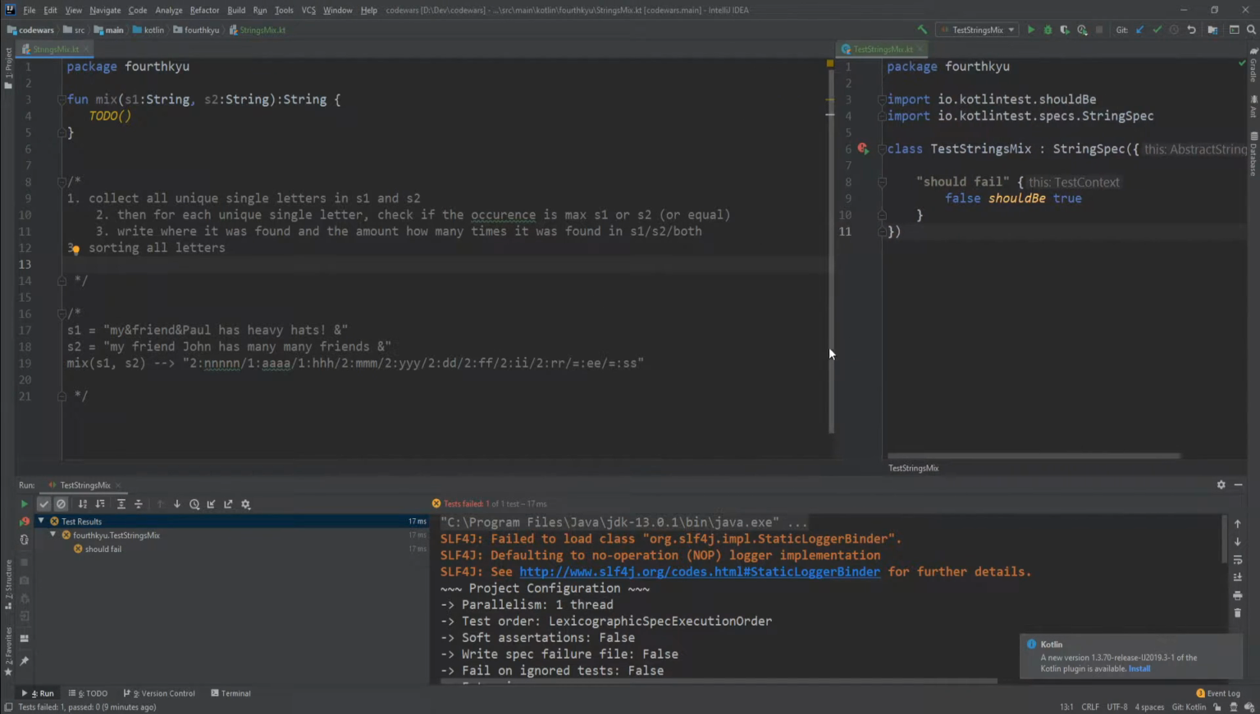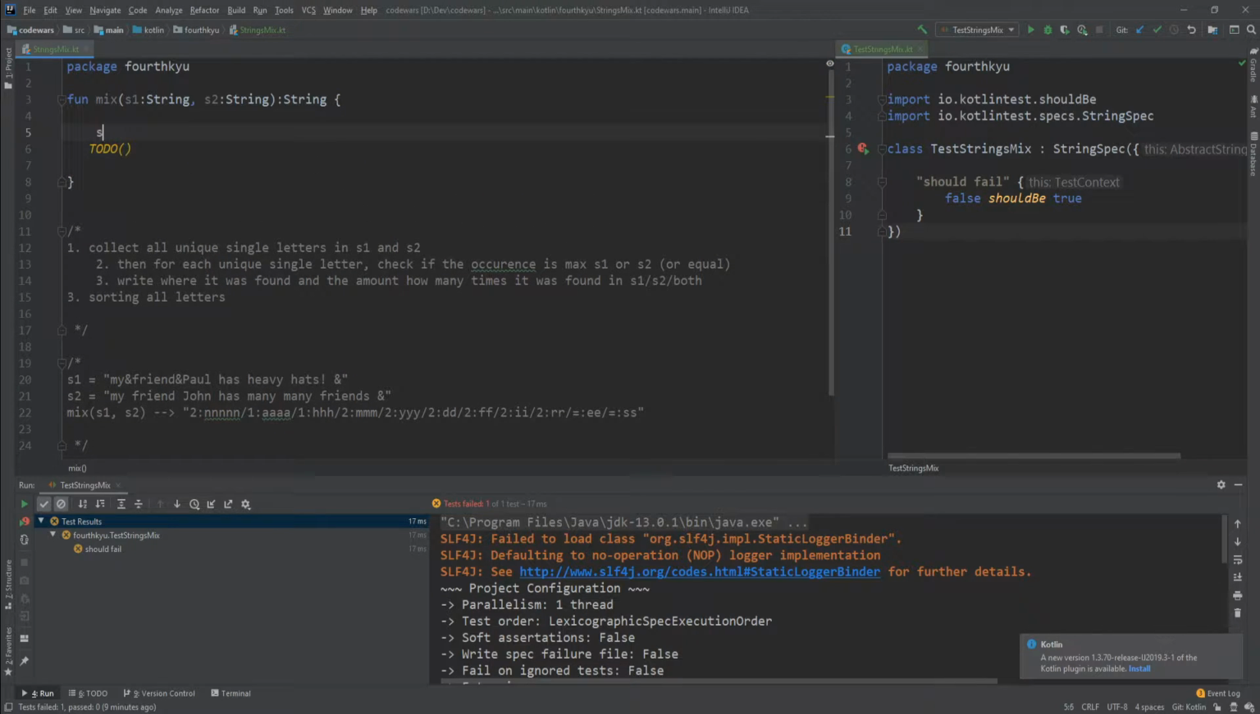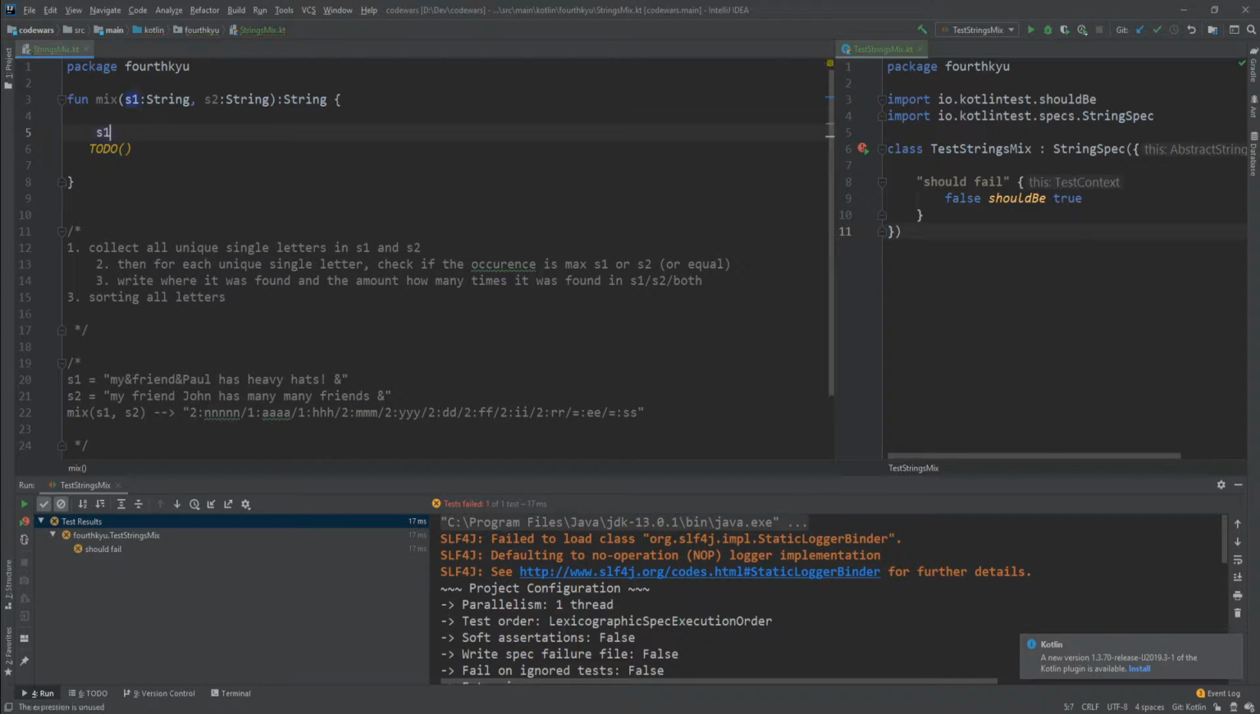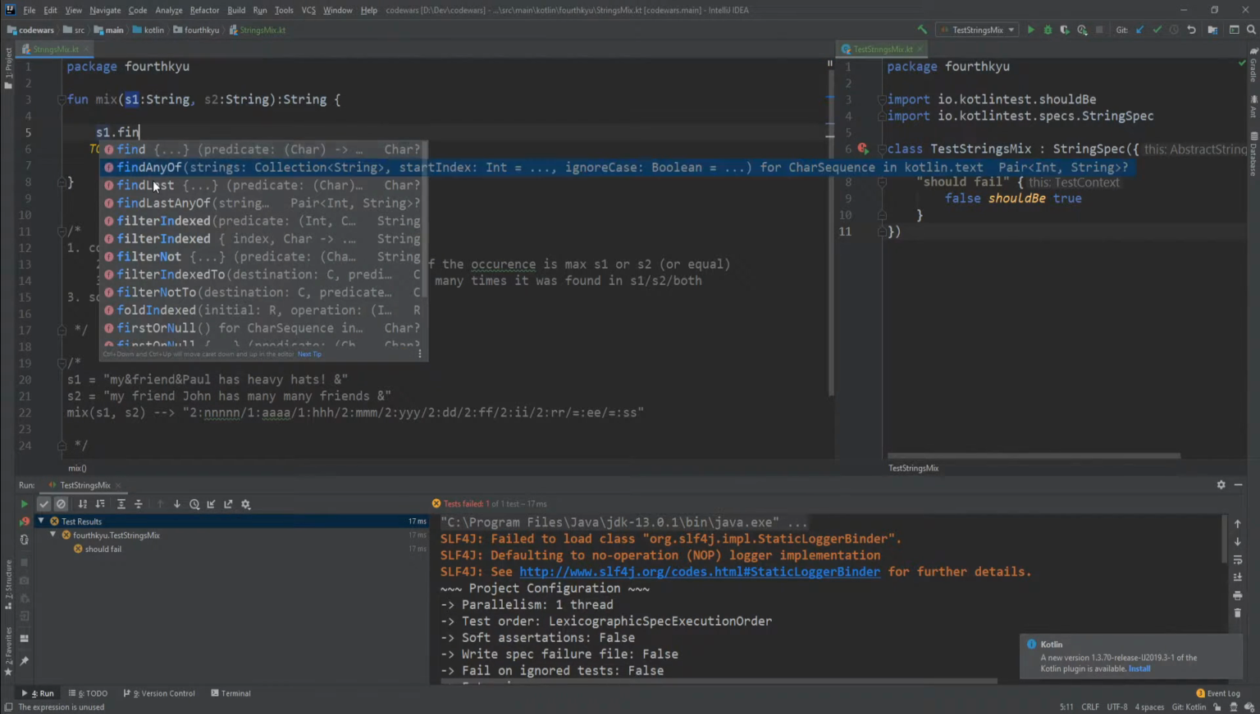How could I improve this? So far, how do I get the amount of a letter in a string? I could use a regex, regular expression, and just count it. I don't know, does Kotlin have something like that? Like, can I just like find any of, okay.